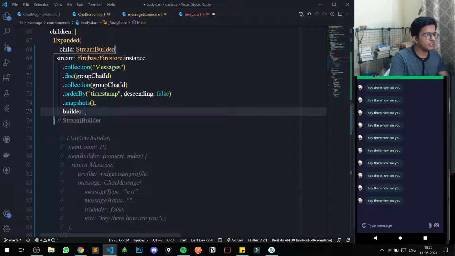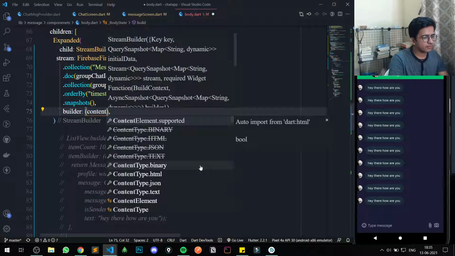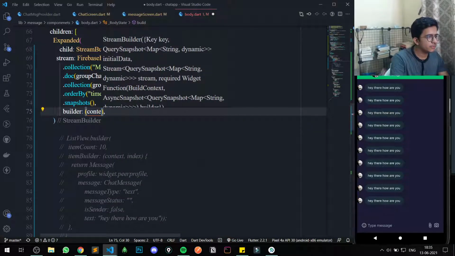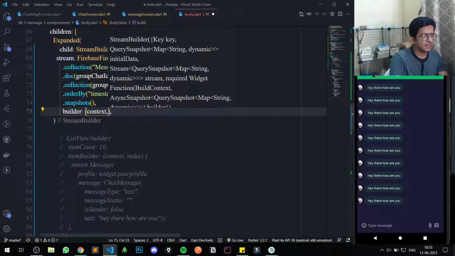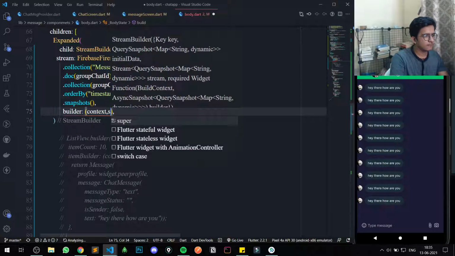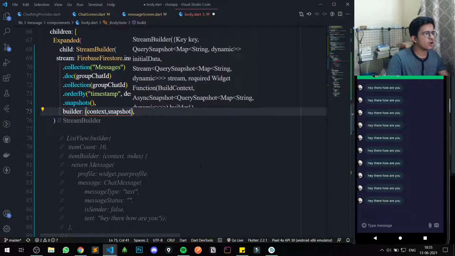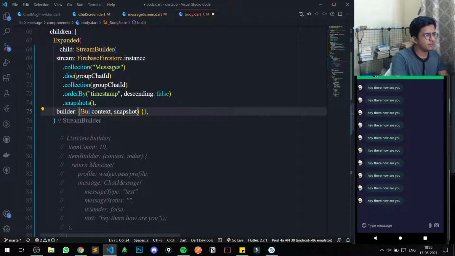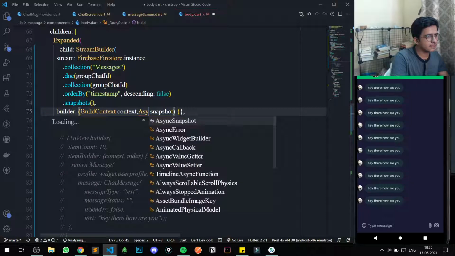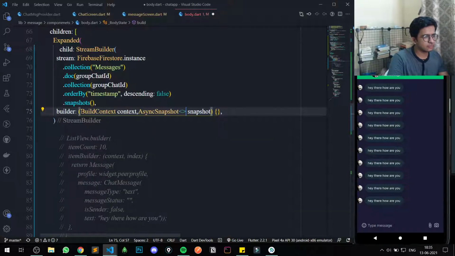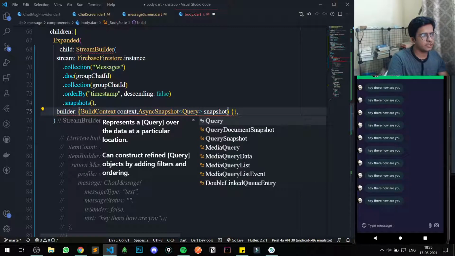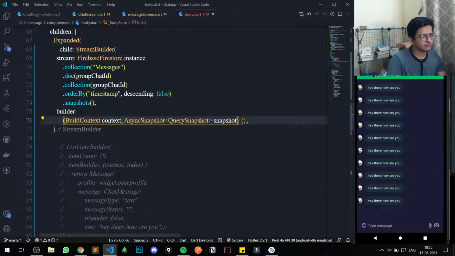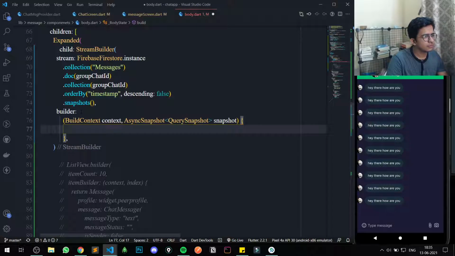Here I can say the builder, the important part, to build something, right? All of it is important. So it should be context, and it should be snapshot. Also we can specify the type of it. For example, I can say context can be BuildContext, and same goes with this. I can say AsyncSnapshot, QuerySnapshot, just to make it good.